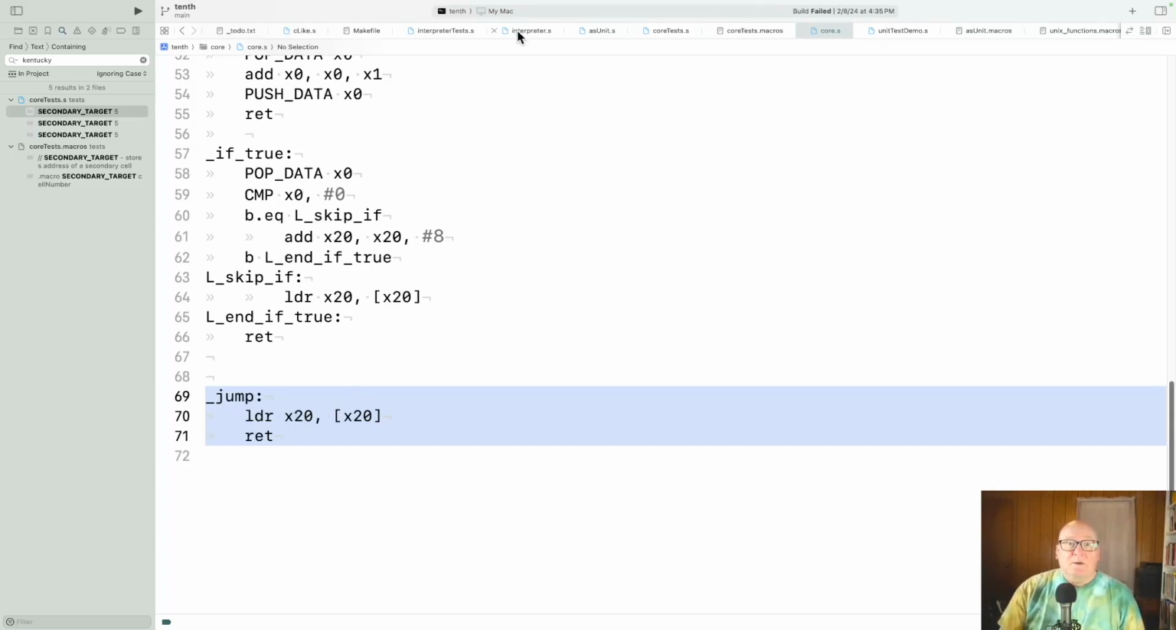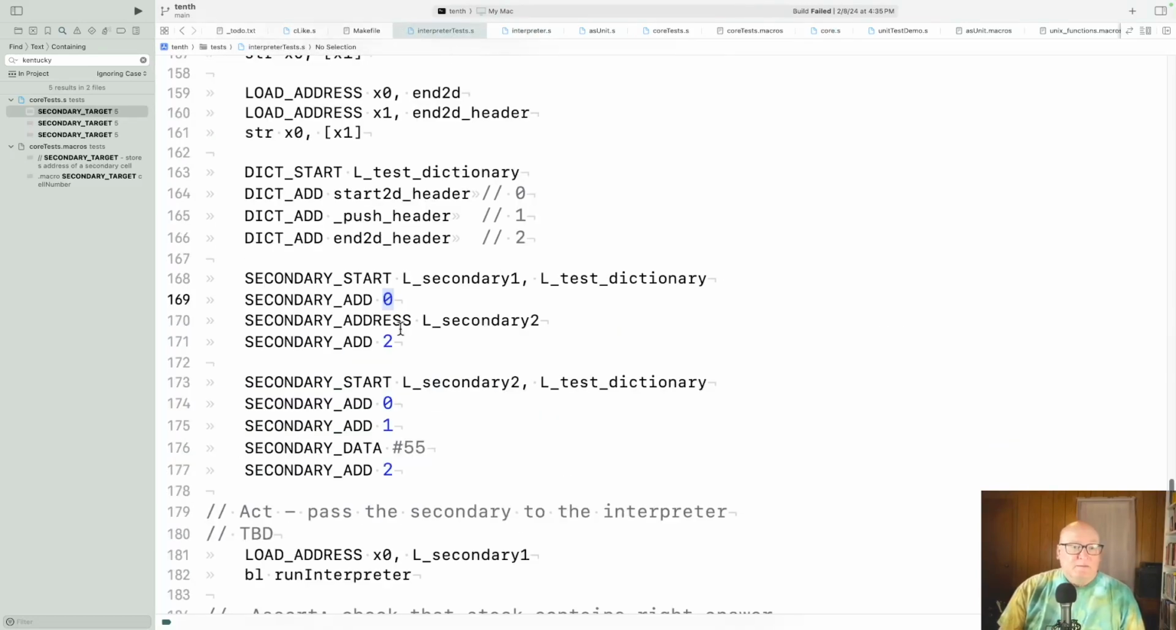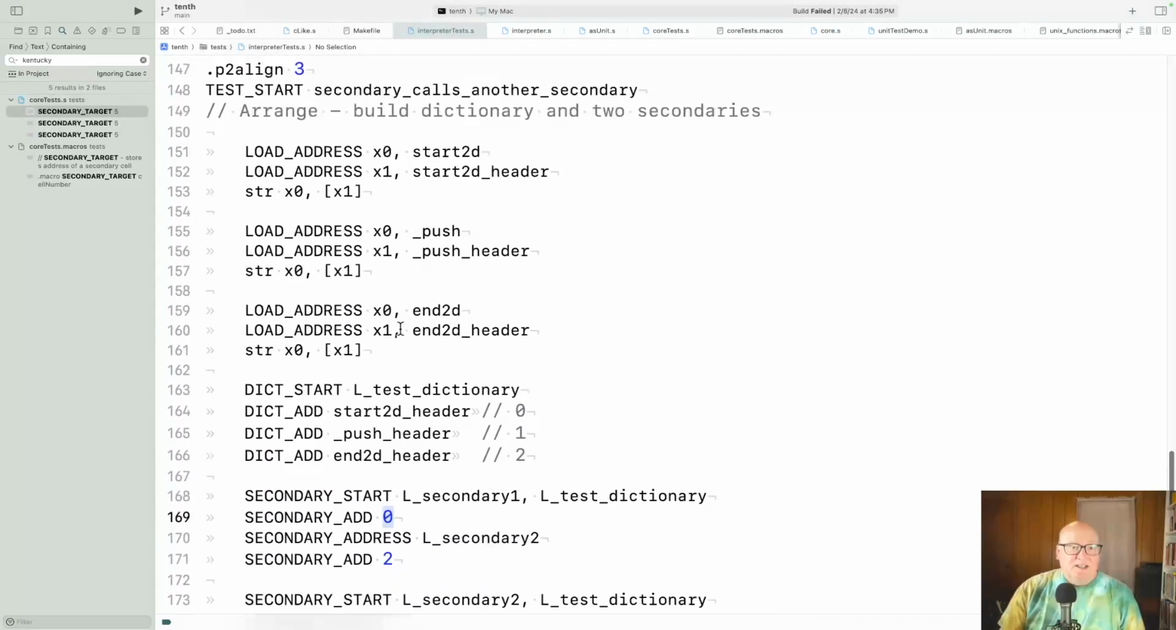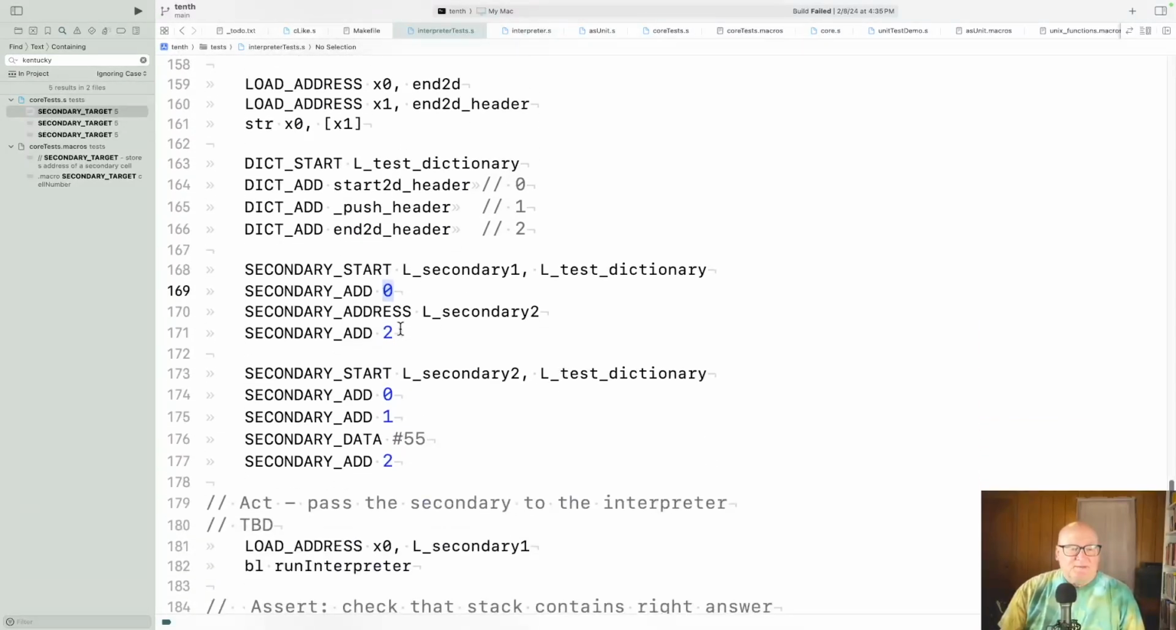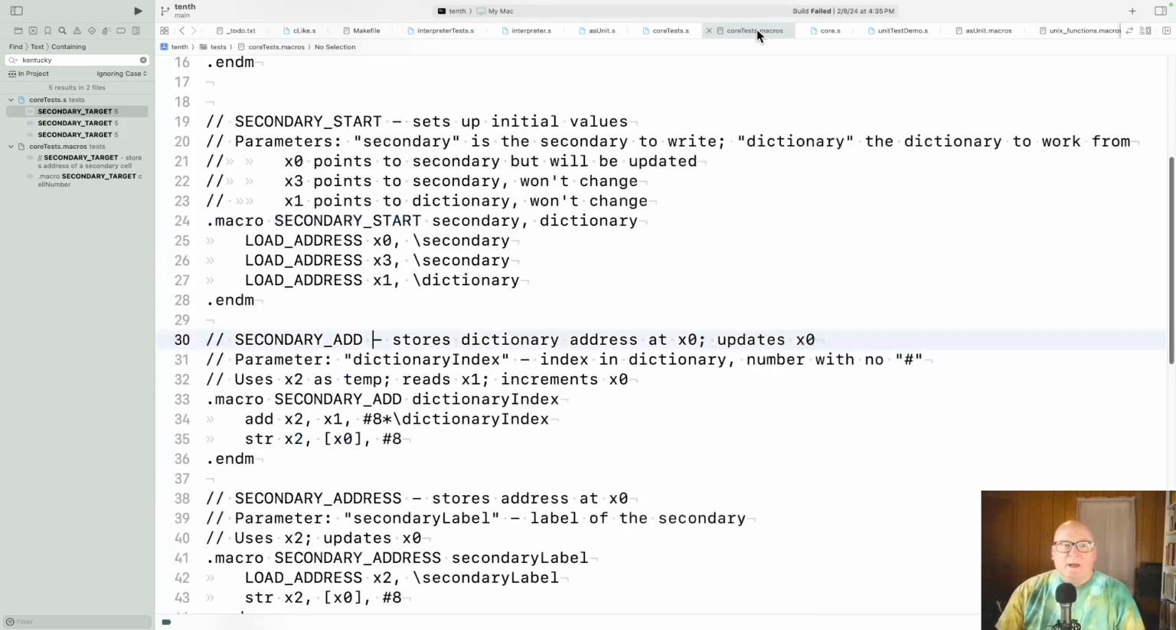Okay, so man, we stared at this stuff so much. Okay, so what I think should happen, let's go look at this routine. Okay, that's in core test macros. Secondary start loads up these three addresses. Points to the secondary. I think it wouldn't hurt to.